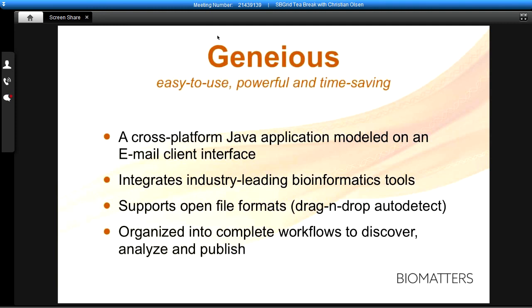And then we've also organized Geneious into a complete workflow. While we analyze data, and we feel we do this quite well, what happens if you have no data? So we're looking at something more upstream. If you need to go through a discovery phase, we've built Geneious so that you can go out and get your data in a trivial fashion.